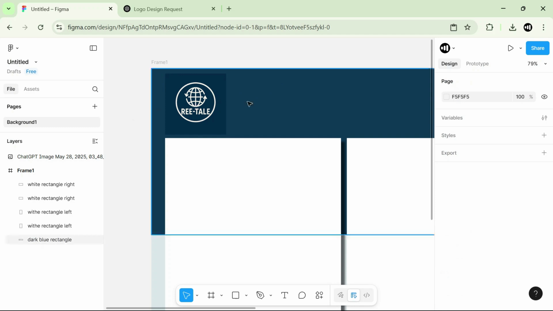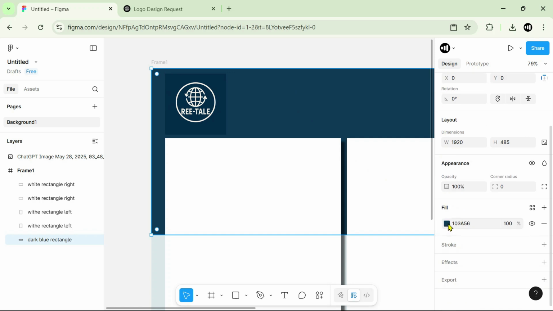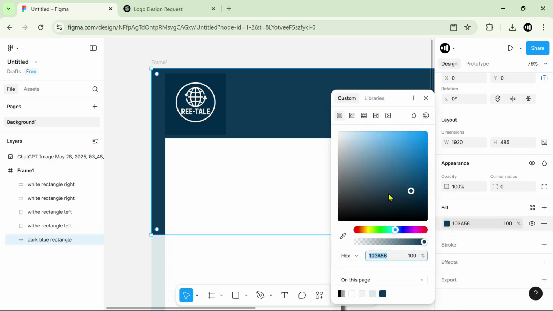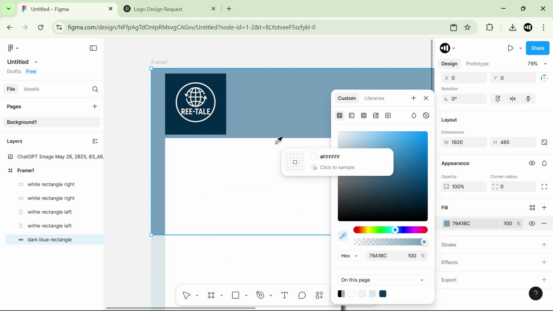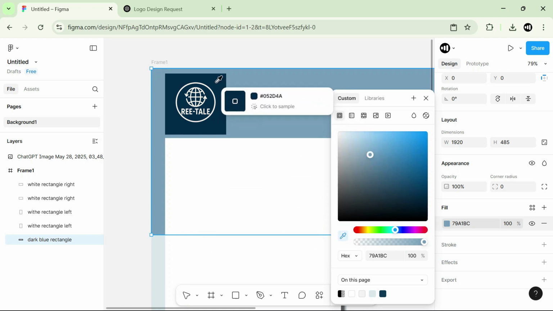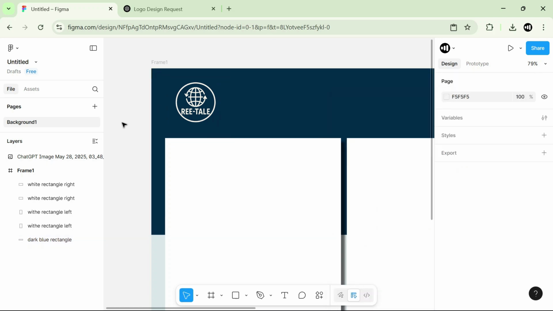All I have to do is select the blue rectangle, and in fill, I will click the little square to reselect the color. But instead of trying to match the colors, I will use this little tool, simple color, and click on the color that I want to copy. And there you go. Now it's all the same color.